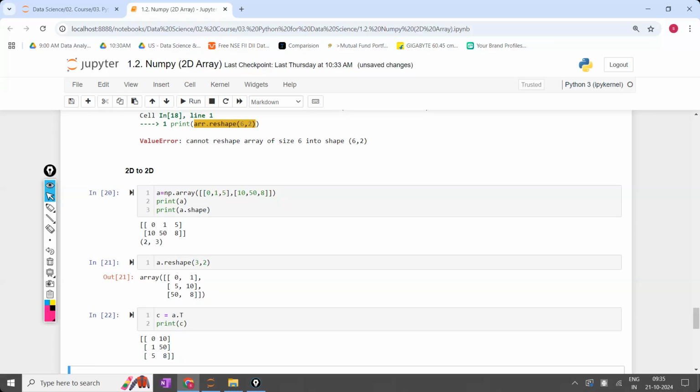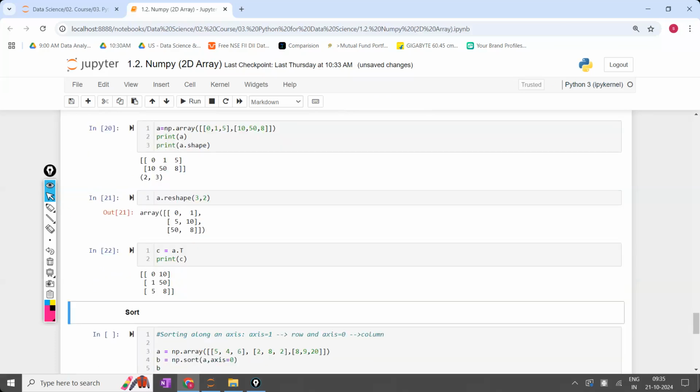Is the point clear? Everyone? Next, reshape is clear. Transpose is clear.